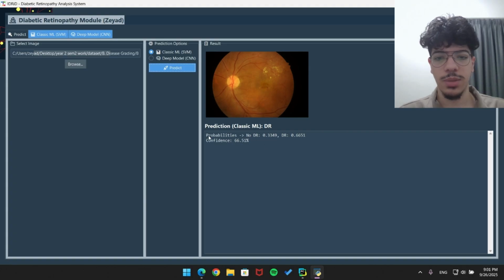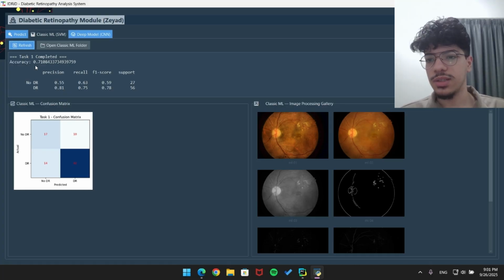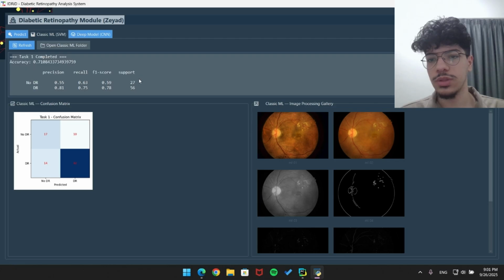And we get the probabilities. No DR is 0.3349, DR is 0.665, and the confidence is 66.51%. And here we have the task 1 details and metrics and all that stuff. So these are the metrics for task 1.